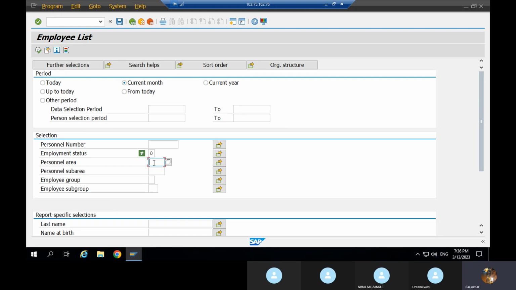Then what is personal area? Personal area is nothing but branches. Of course, it's SAP terminology and it sounds new for you, but going forward you will be acquainted with it. It is your branches, a physical location. Suppose one company has 10 branches, then we have to create 10 personal areas.